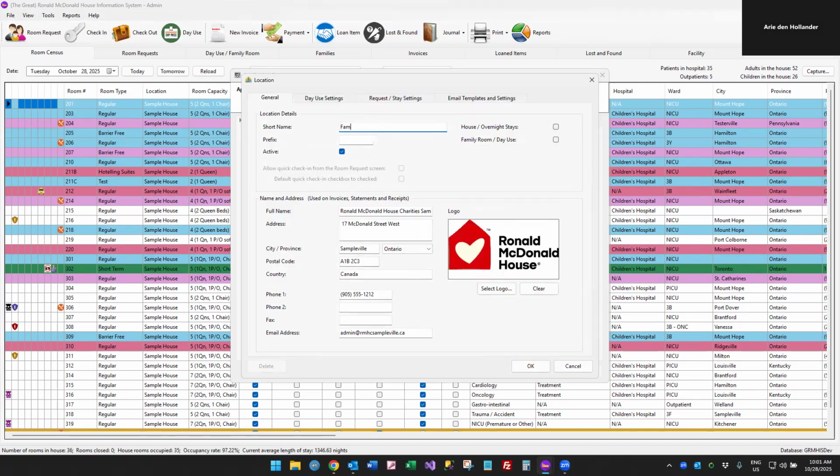I'll just create family room number 4, and I'll just call it FR4 will be my prefix. And you're going to indicate here that this is a family room. It's a day use option. If you have overnight rooms in your family room as well that you want to be able to track through the room census, you can also opt to select both of these options, and that allows you to set up the rooms, the sleep rooms that you may have for tracking overnight use. For this demo, I'm just going to use the simple family room option here.